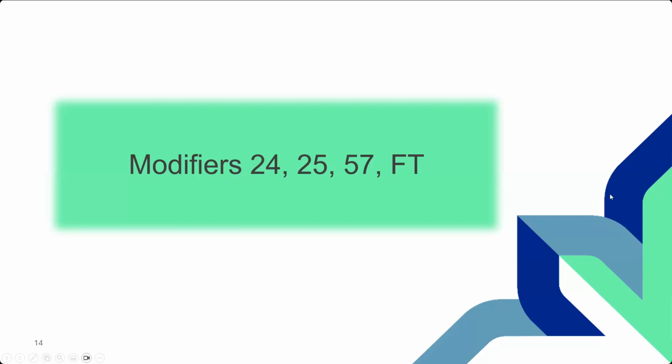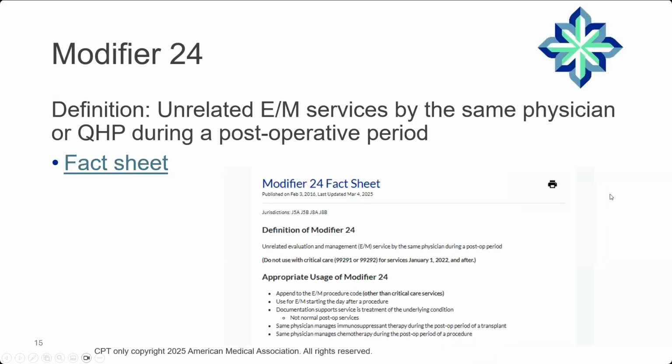So the first modifier we're going to start with is 24. As I said, I actually put links out to the fact sheet. Somebody did ask me to define the modifiers, so that's why this slide is built in. The first thing you have to know is that it is an unrelated evaluation and management service by the same physician or qualified health practitioner, which is what a QHP is, during a postoperative period.